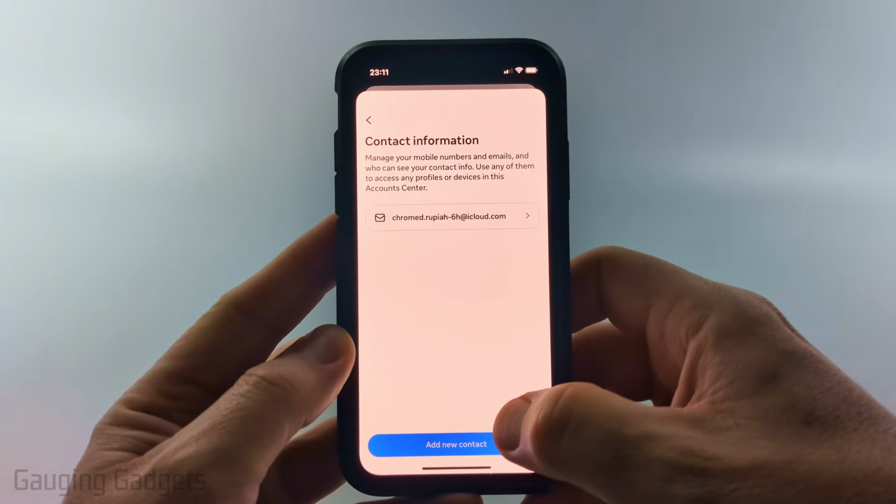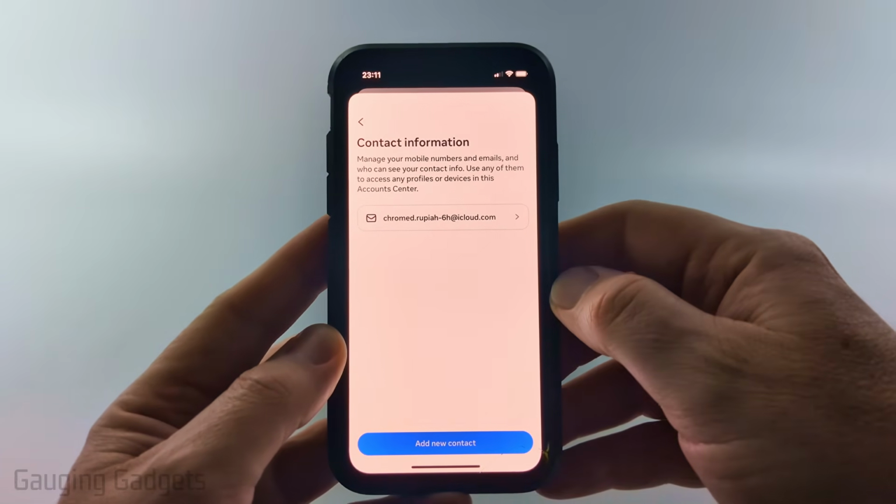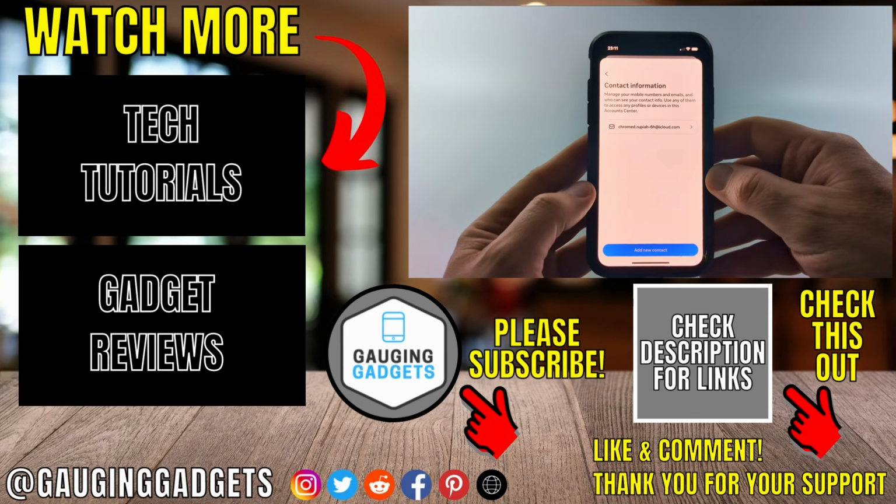So now when you select Close, as you can see, that replaces your old email address, and you have now changed the email address on your Instagram account.